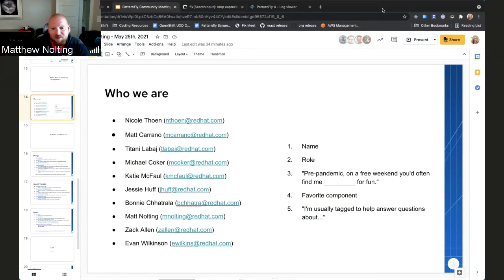So my favorite component is actually I think the Flex layout. I know it's not a typical component, but I use it most. For me, it solves a bunch of problems and helps me avoid writing a bunch of custom CSS. So that's my favorite one to use. And what am I usually asked about? Toolbar, primarily, with Nicole. Tree view with Katie, and then the table with Coker. That's it.